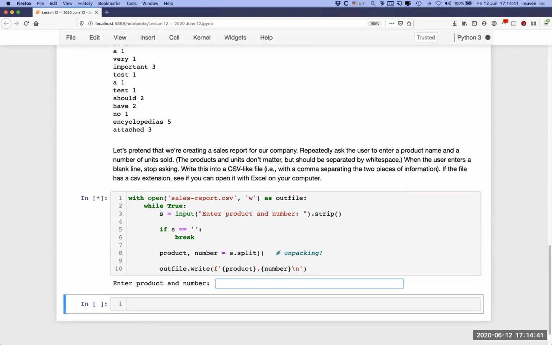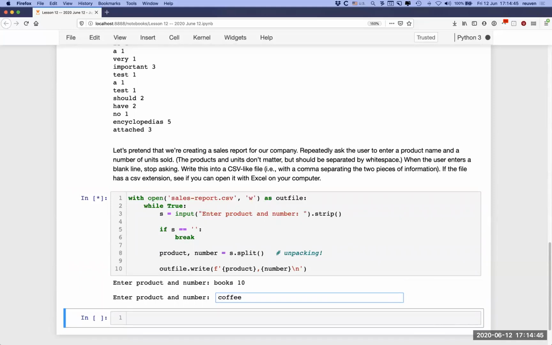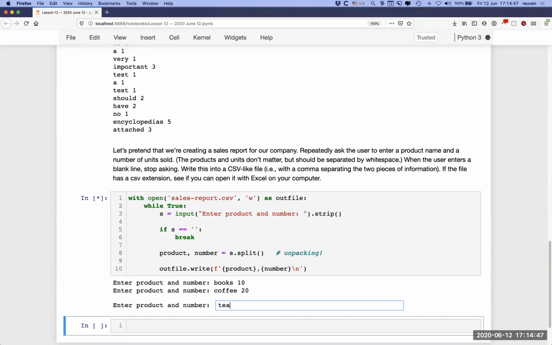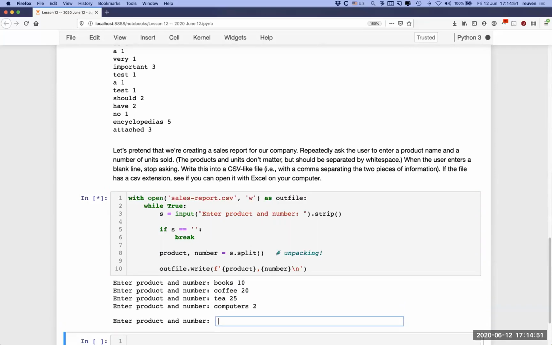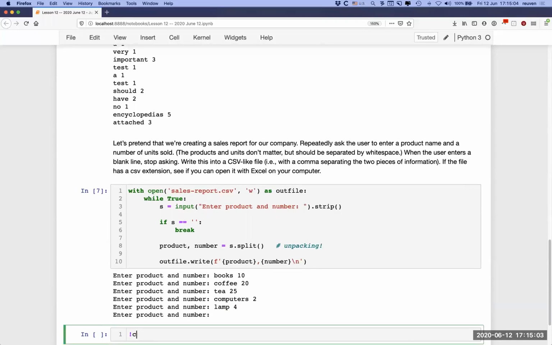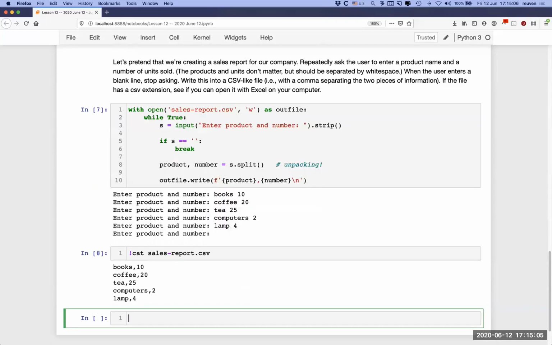So if I say here, you know, books, space 10, and coffee, space 20, and tea, space 25, and computers, 2. This is a very eclectic sort of store, I guess, right? And what else do I have on my desk here? Right, a lamp, we sold 4 of those things. I press enter, and if I now look at salesreport.csv, sure enough, I have those, in name, value, name, value, name, value.